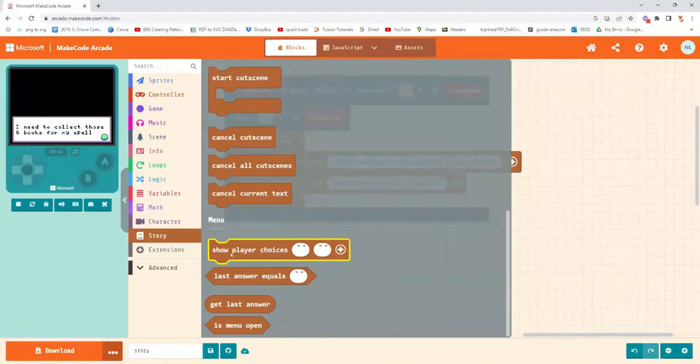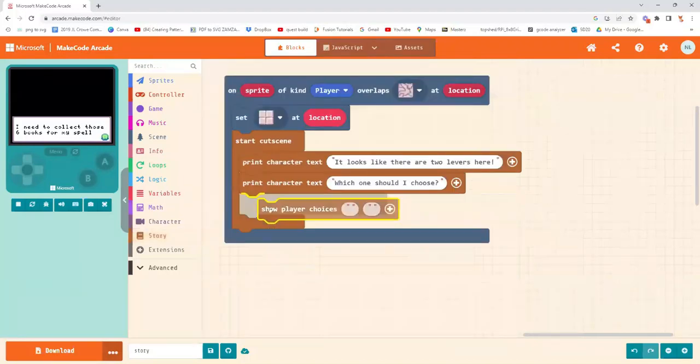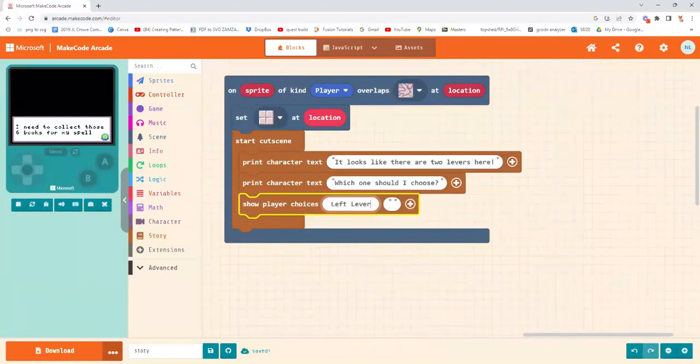Under menu, it has show player choices, and it has two choices. Just pull this out, and we're going to keep our choices for what we're working on really simple. So I'm going to go left lever, or I'm going to choose the right lever.